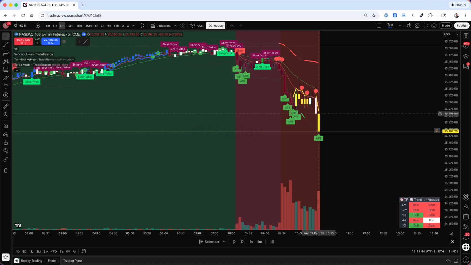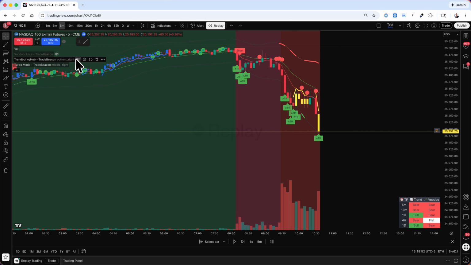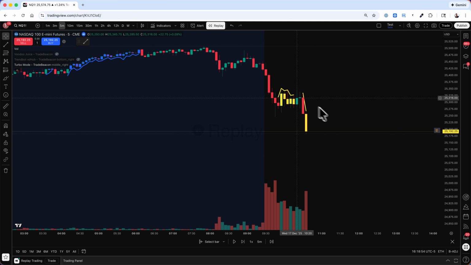So what Turbo Mode is doing, the whole reason that we called it Turbo Mode, is without looking at the dashboard, without even having TrendBot or Voodoo Juice turned on, you can see that this is the moment when everything is aligning, where everything, the 5-minute, the 10-minute, and the 1 hour are all screaming the same direction.